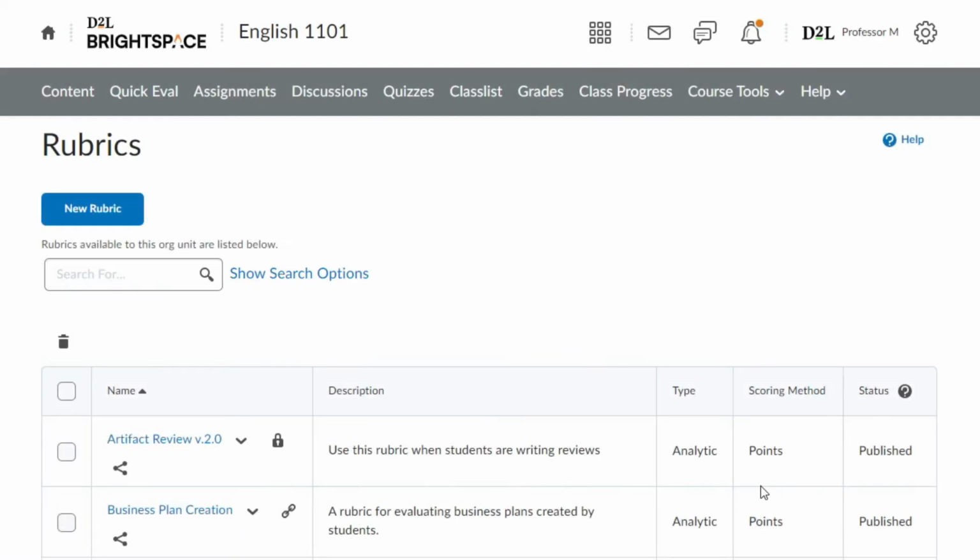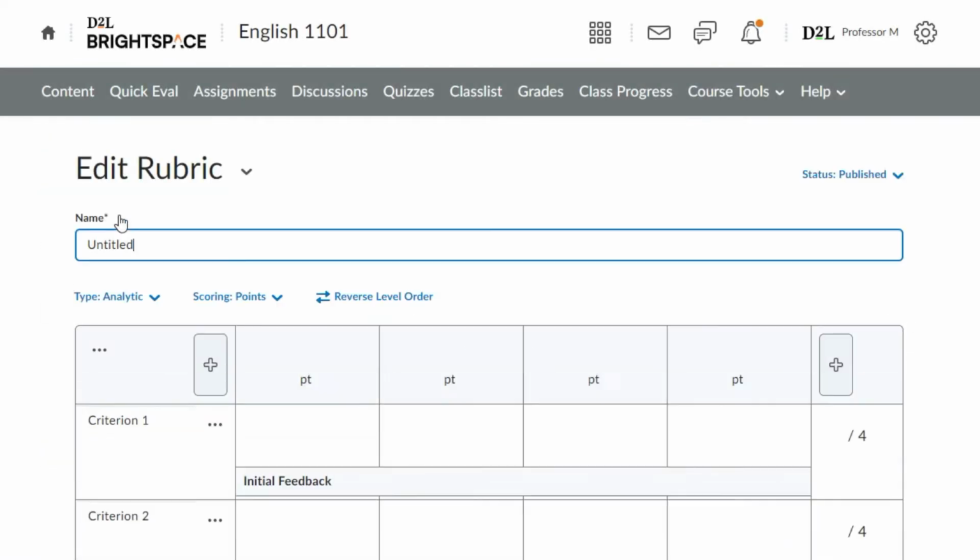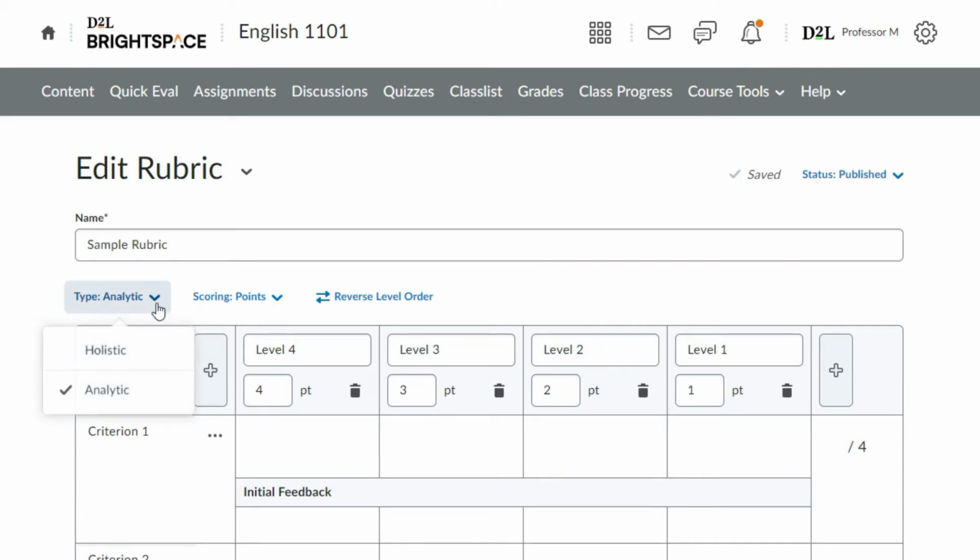From the Rubrics tool, click New Rubric. Provide a name for the rubric and choose the desired rubric type and scoring. The analytic rubric type provides the ability to add multiple criteria within a rubric. The holistic rubric type provides a single criterion. Holistic rubrics can also be assessed via percentage scores that are set per each rubric level.